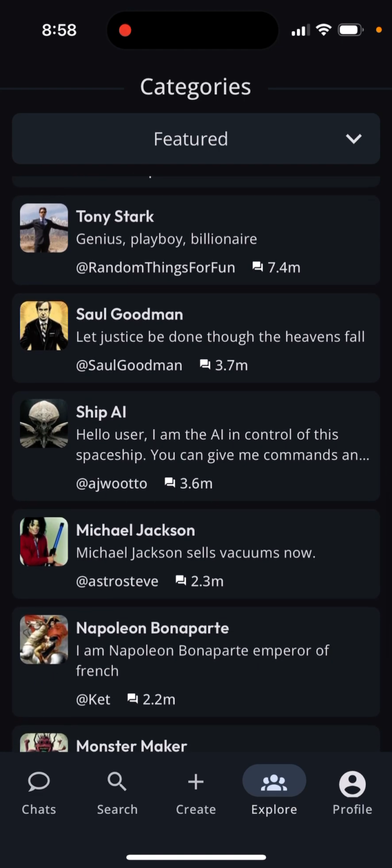It's also available on Android. It's easy to create your account. Just sign in with Google, Apple, or your email, whatever is there, and then you can start using it for free.